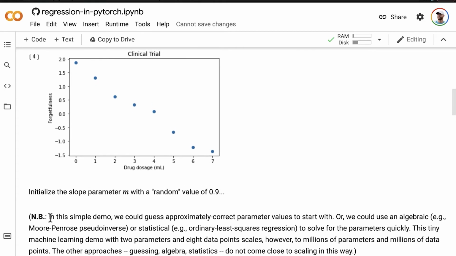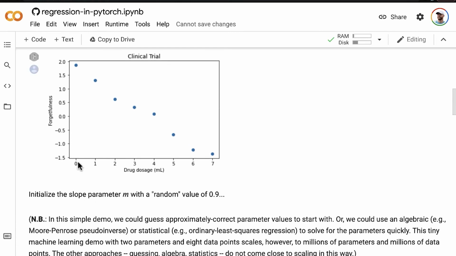So in this simple demo, where we just have two variables and we're fitting a line to the points represented by those two variables, we could guess an approximately correct parameter value to start with. So we could pick a slope value that's approximately this slope. We could pick a y-intercept that is very close to 2. We can see that there would be a line here that would intercept around 2 on the y-axis. So we could guess approximately correct parameter values to start with.